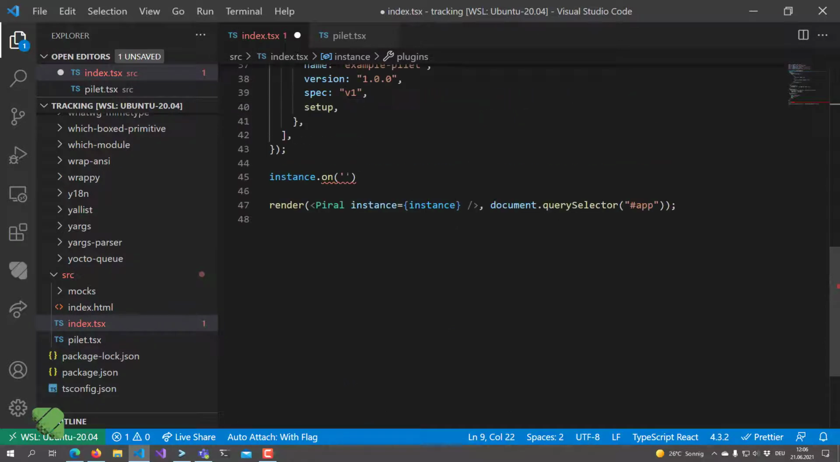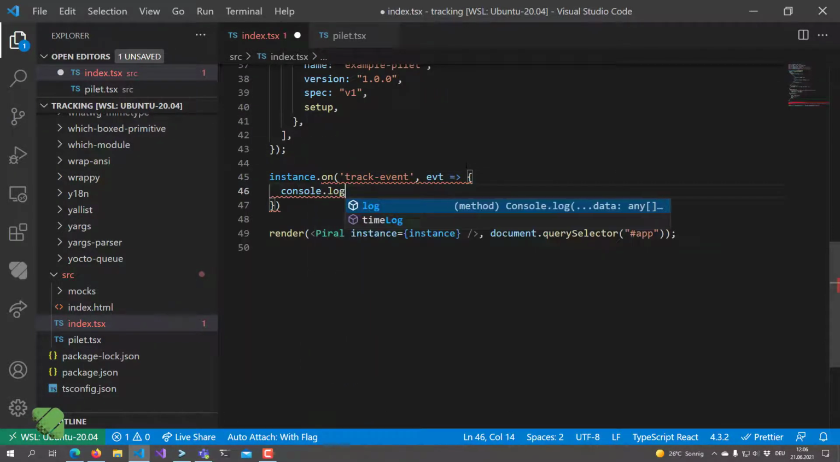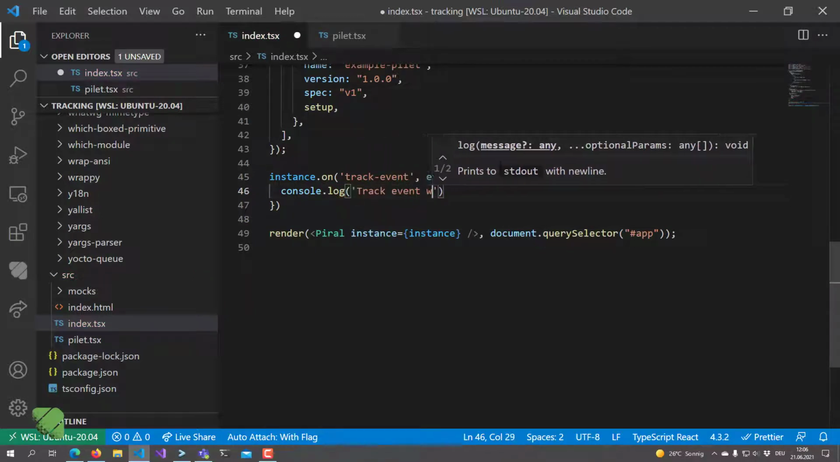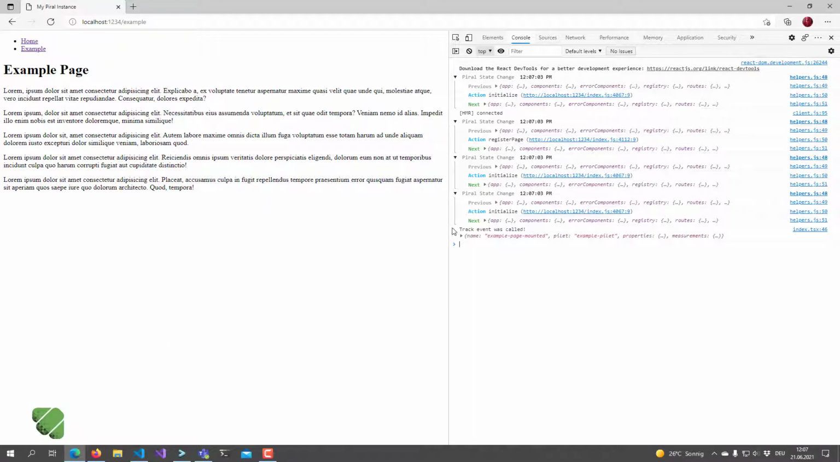and then forward it to the console actually. Let's do that. And we already get it called here. So track event was called, and this is what we got in. We got the name, example page mounted, the pilot that originated it was the example pilot. There are no properties given, there are no measurements specified.